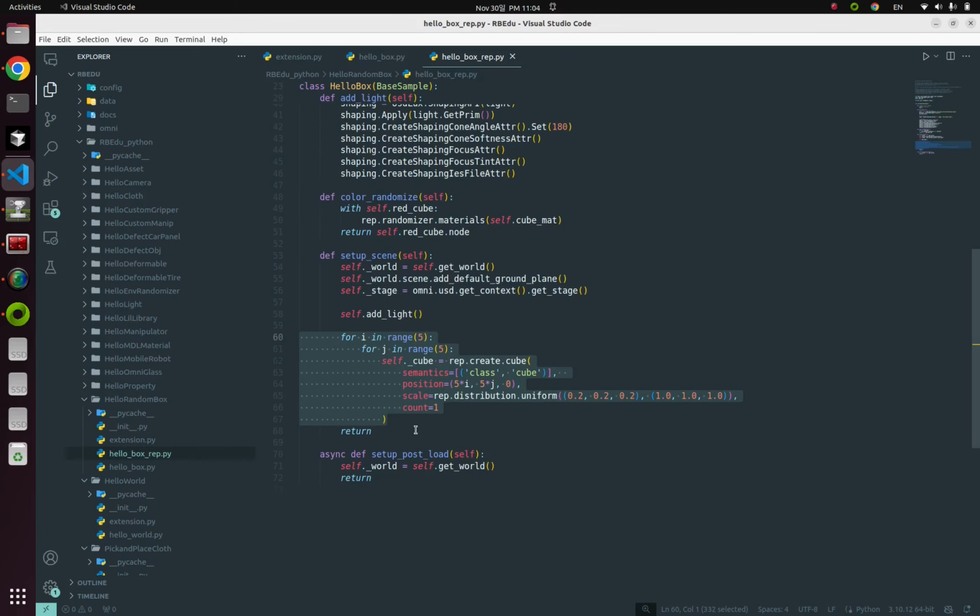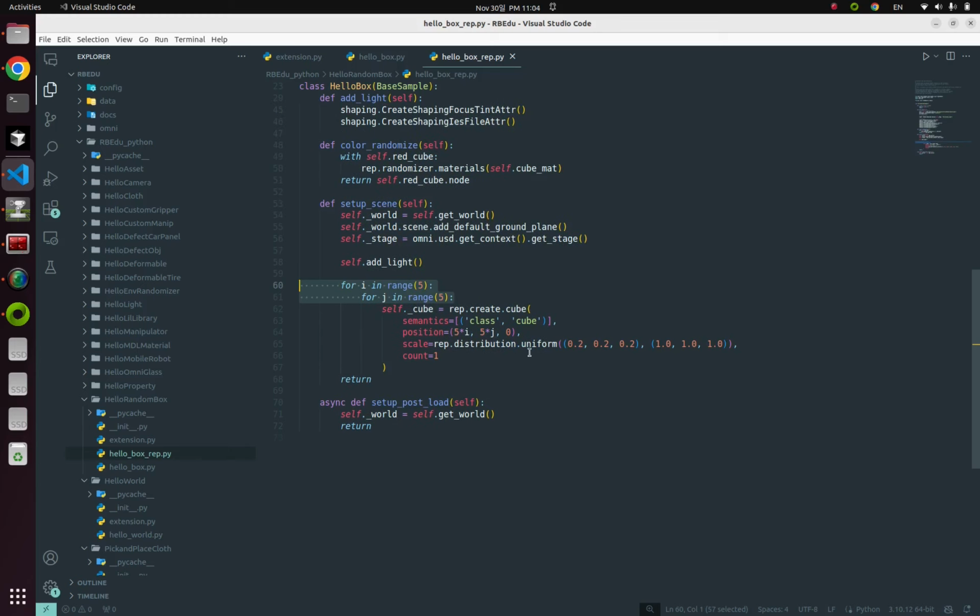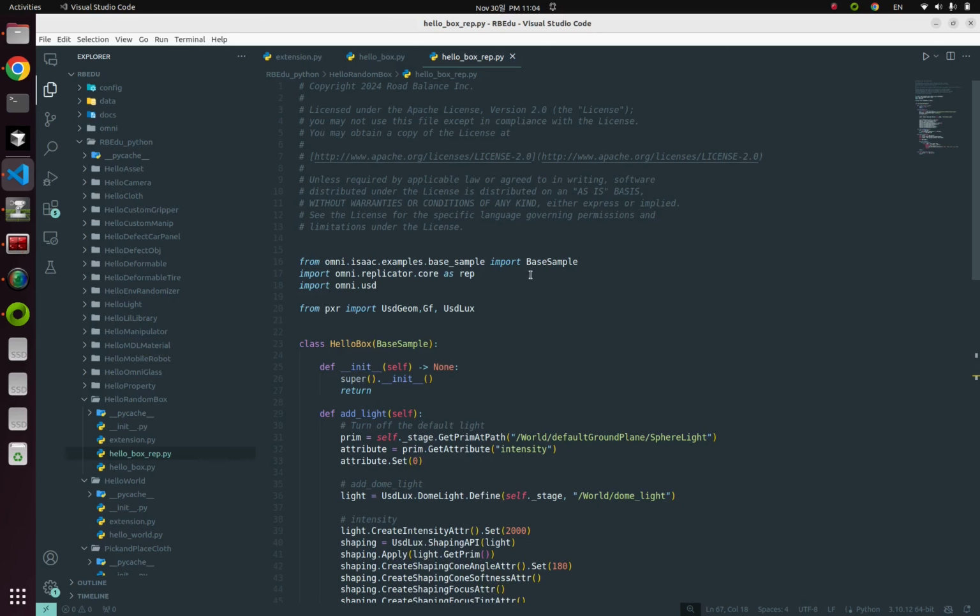Here, look at this, it became much simpler. Now I'm using the replicator.create.cube function for making these 25 cube blocks. And this function provides a uniform but random distribution, which I'm using for random scaling. Replicator is also a small package from Omniverse. Therefore, you can import it, something like this, import omni.replicator.core as rep.